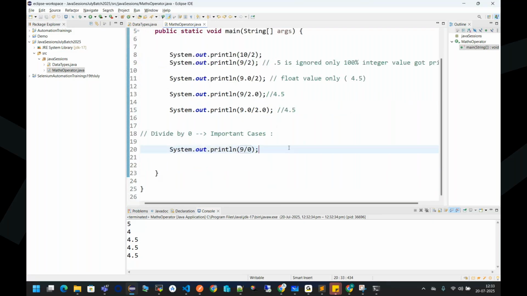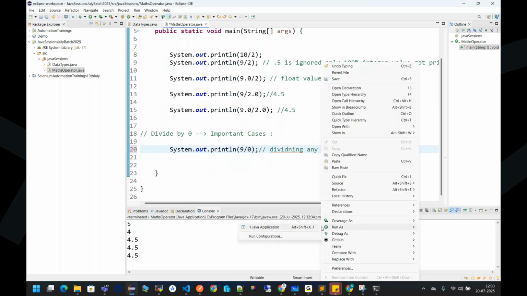Tell me, what happens when you divide any integer value by zero? Simply in terms of mathematics, it should be infinity, correct? Anything divided by zero should be infinity, correct? But that's not the case in Java. Dividing any integer value by zero gives you an arithmetic exception: ArithmeticException, divide by zero.